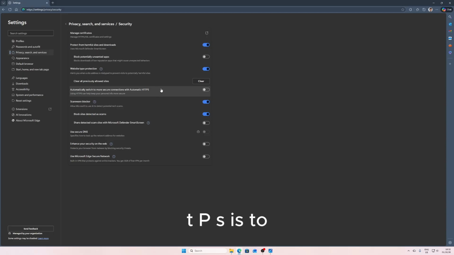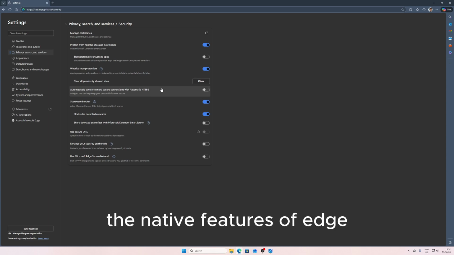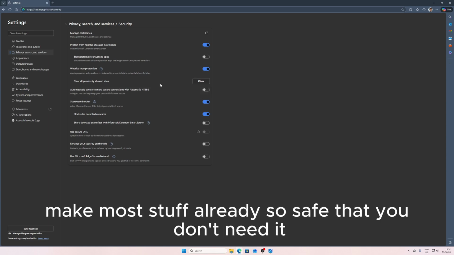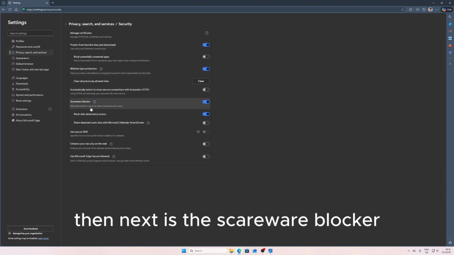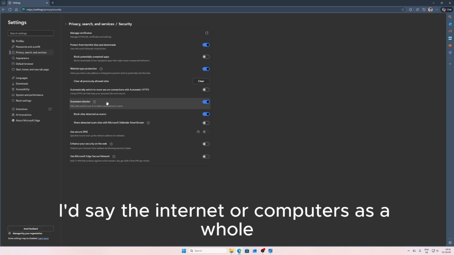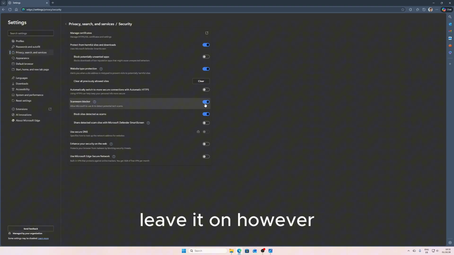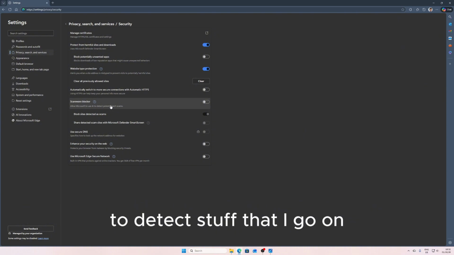Enhanced HTTPS is to make every connection to the internet properly safe. However, the native features of Edge make most stuff already so safe that you don't need it. For me, it swallows performance, so I don't turn it on. Then next is the scareware blocker. If you are not that native with, I'd say, the internet or computers as a whole, leave it on. However, I turn it off because I don't like Microsoft using AI to detect stuff that I go on.